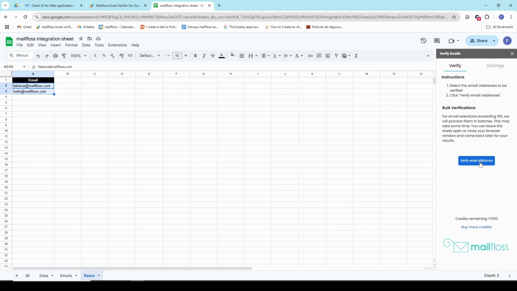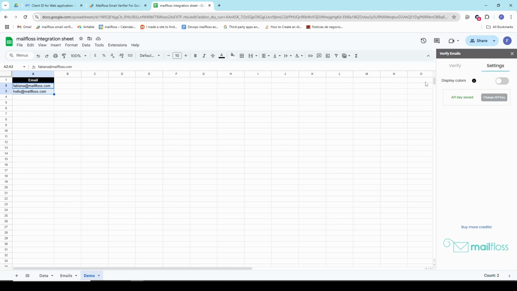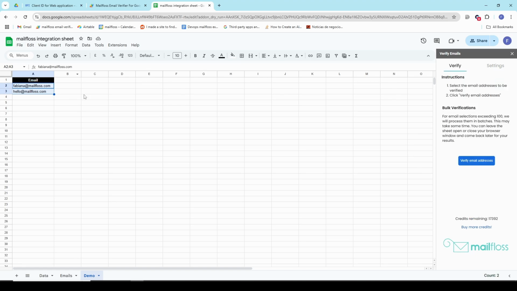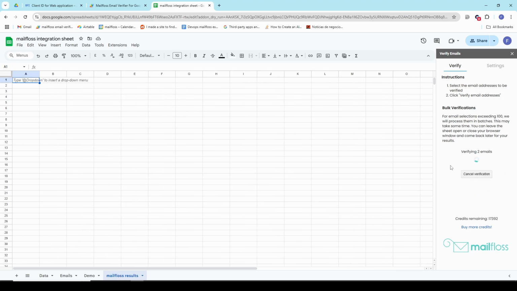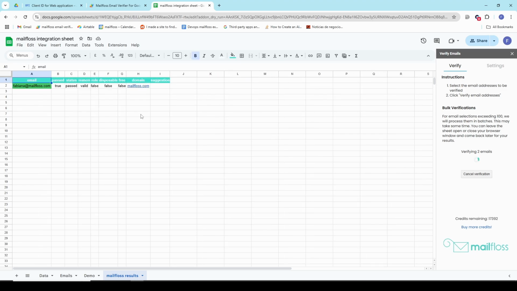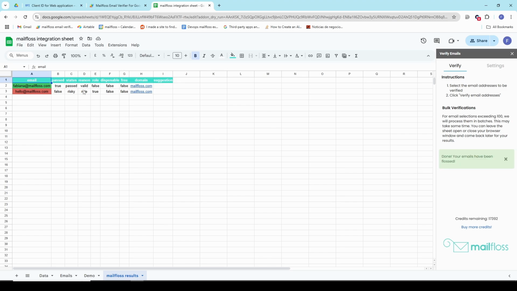So I'm going to select them. We have the option of display colors here. I can enable that. So two emails selected. Verify email addresses. The user can cancel if they want to. I'm not going to do that right now, obviously. So yeah, we have here the two verifications of the emails. And also a little alert that lets the user know that the emails have been verified. If I click here, then I can verify again.